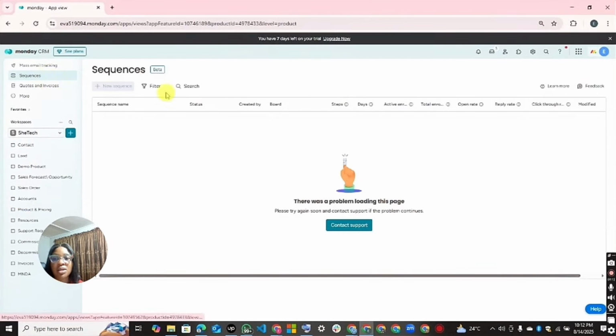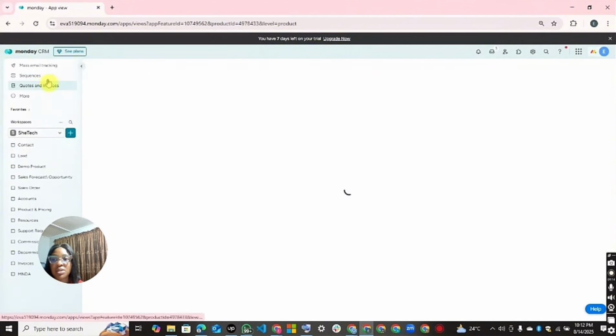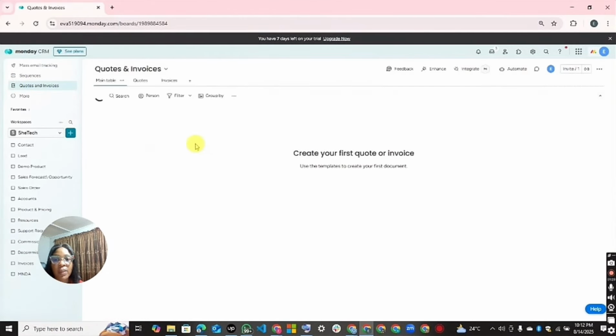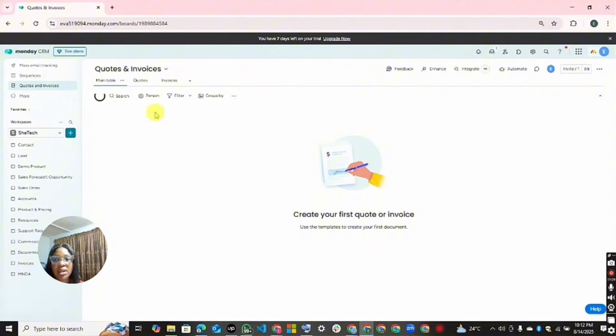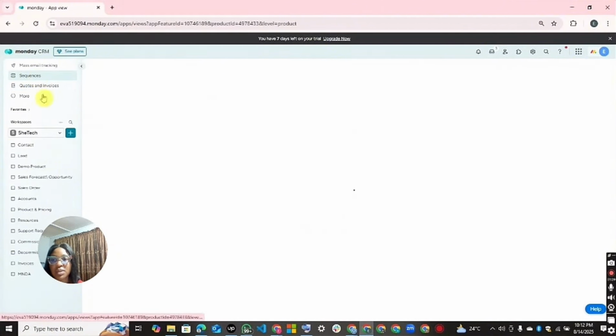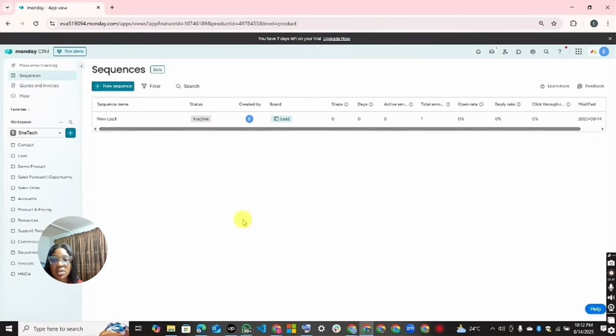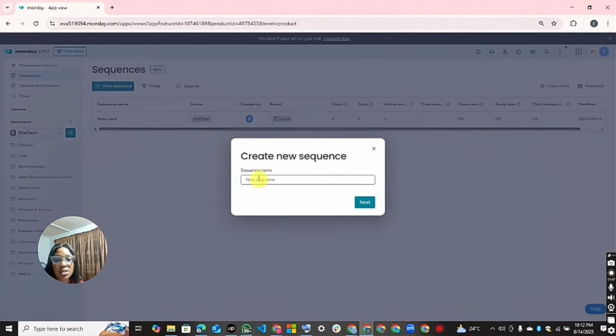Go over to sequence. Okay, so we'll click on sequence. This will appear. Okay, no, this one is quotes. I'm talking about sequence. Okay, so this is the sequence. We want to create a new sequence here. So click on new sequence.